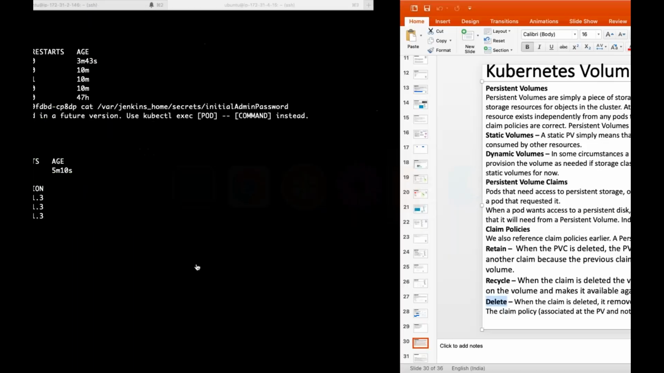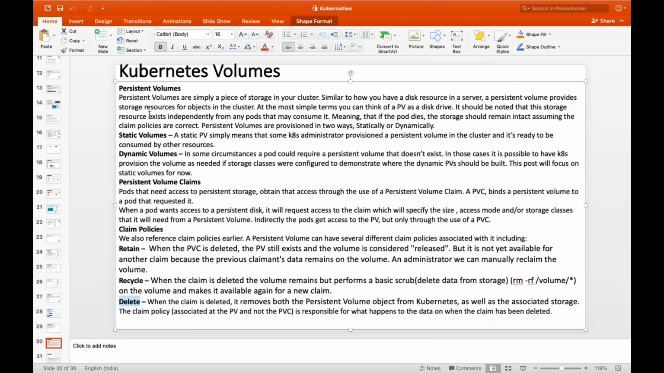Is everyone clear about what is a volume, what is a persistent volume, what is a persistent volume claim, what are access modes, what are claim policies, and what is a storage class? This is very, very important. That's why I took almost 3 days.